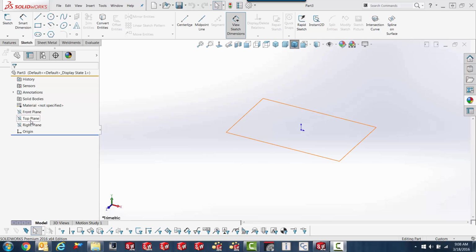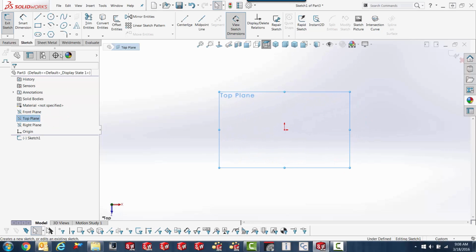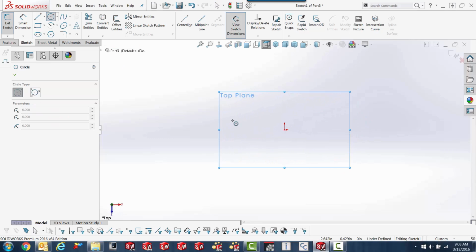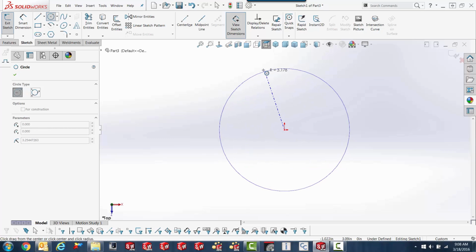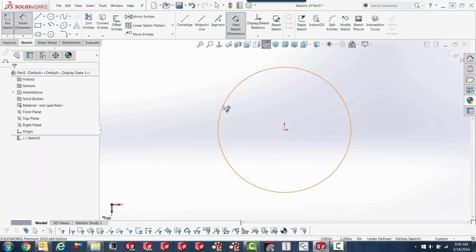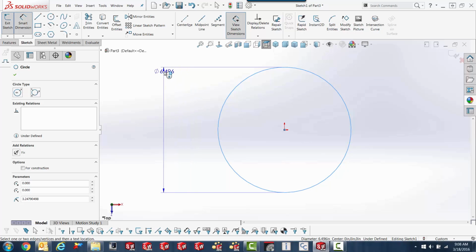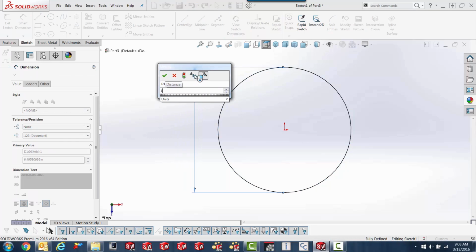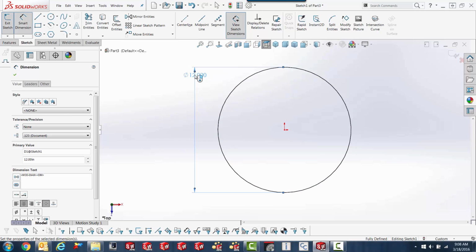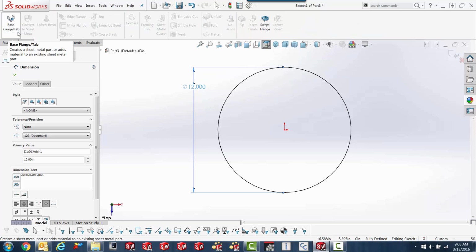All right, I'm going to start out going to the top plane. Could be any plane, doesn't really matter. I'm just going to pick a circle and make it the size of my taco. My wife likes to use the big 12-inchers when we're making tacos at home, so I'm going to pick a 12-inch taco. Could be the 8s or 6s or whatever the sizes are. Doesn't really matter. Sheet metal, make it base, flange, or tab.